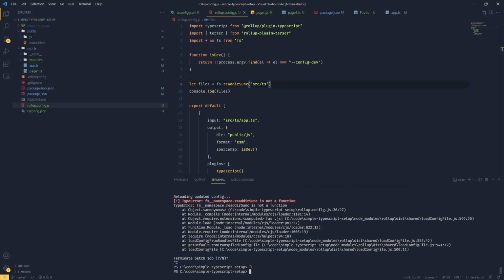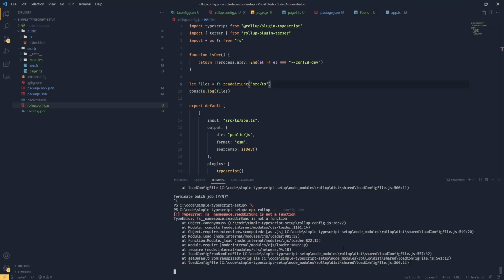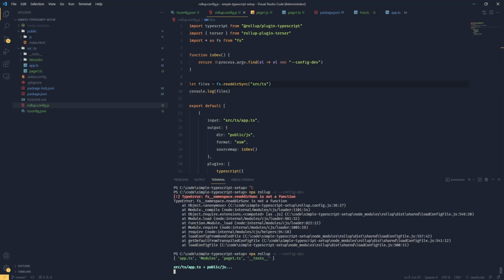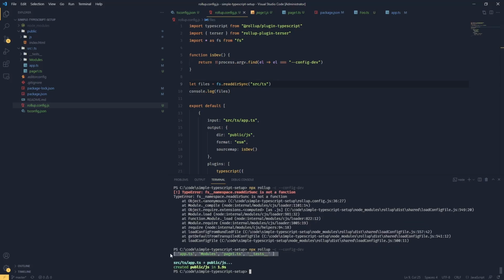So if we try to run npx rollup -c --config-dev, see what we get. I've got an error, like so. Let's try it again. And here we go. We've got all the directories and files.